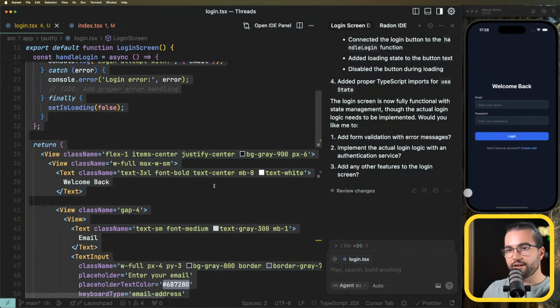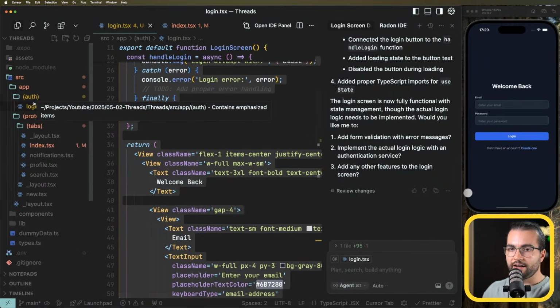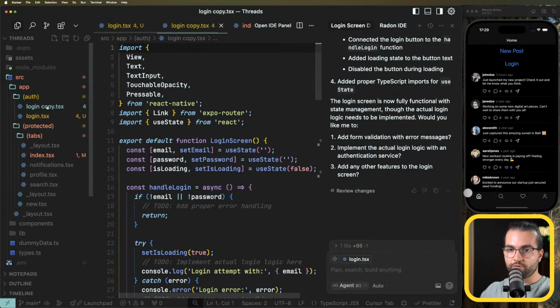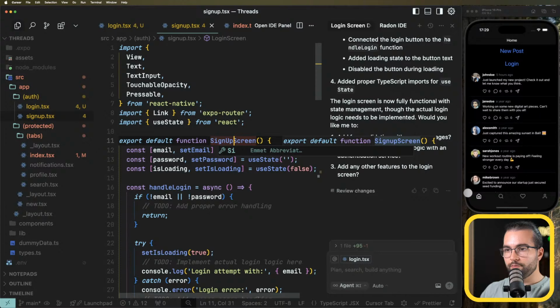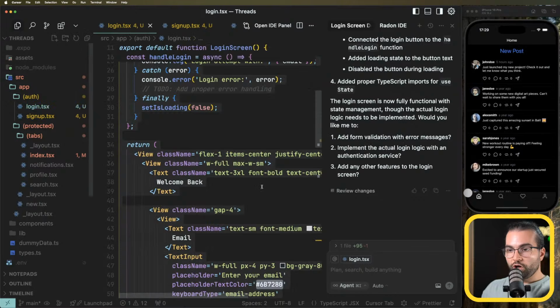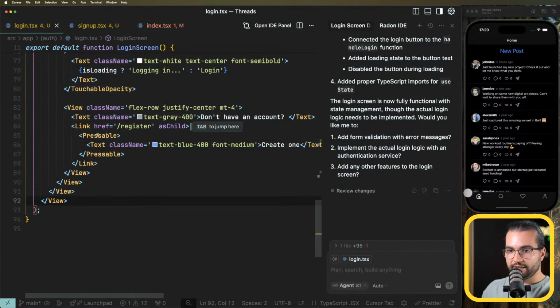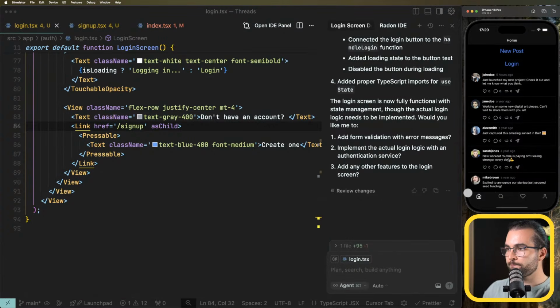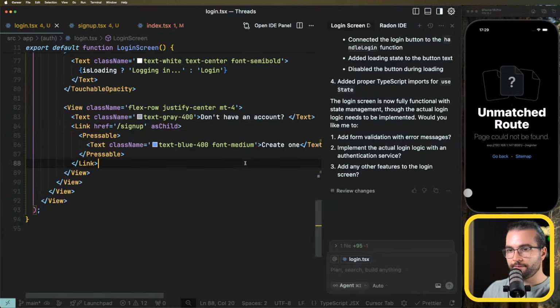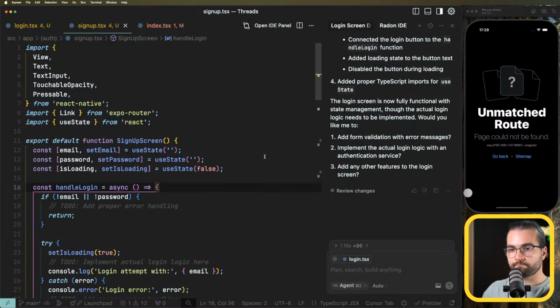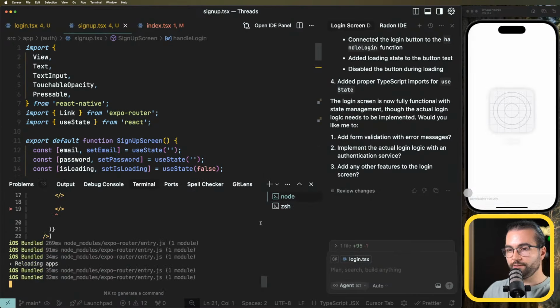And I will do kind of the same for another one. I'm going to duplicate this login screen for the sign up screen, and rename it sign up screen. From the login, where we have that link to register, let's change it to sign up. So if I go to login and then click create one, route not found, because I need to reload probably.